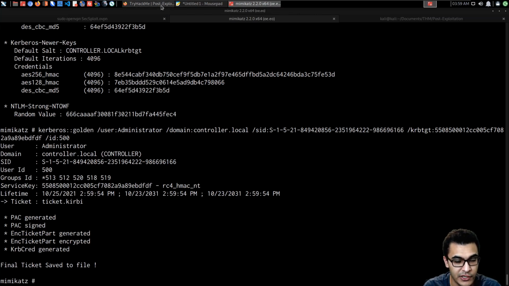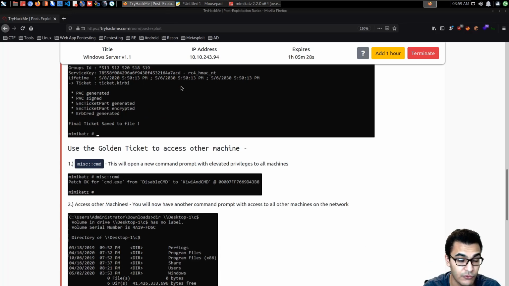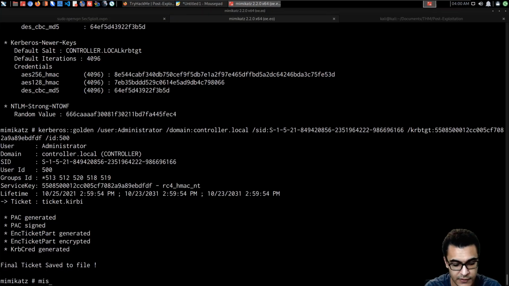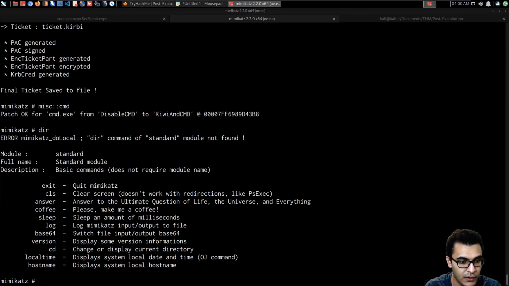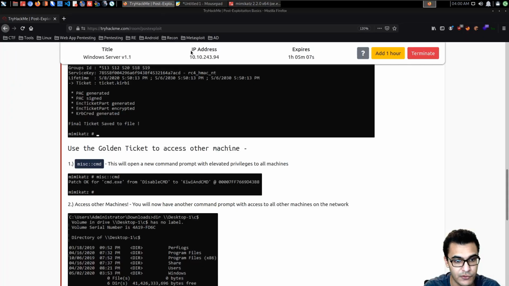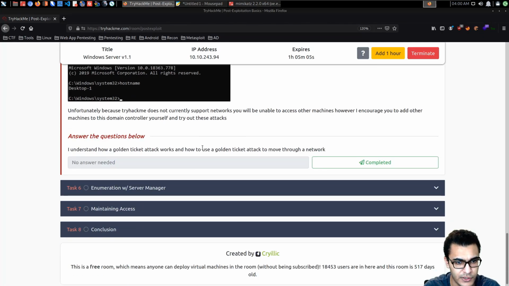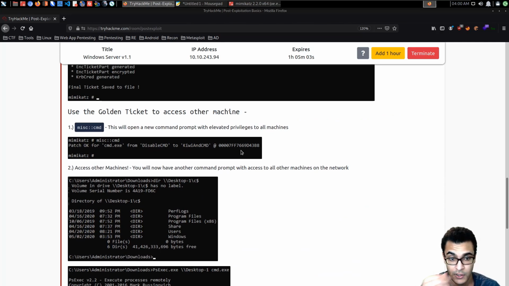So now we can utilize the golden ticket to log into any account, or in this case to the administrator account. So we can do that by saying misc::cmd, right? So misc::cmd, hit enter. As you can see, patch OK for cmd.exe. And if we list out the contents here, sorry about that. Let me just clear that out. If we take a look at the questions here before we actually do that, well, we don't have any questions, but there we are. So it says this will open up a new command prompt with elevated privileges to all machines.